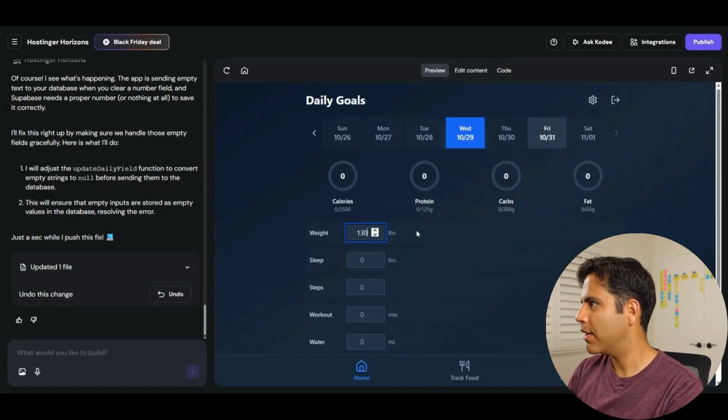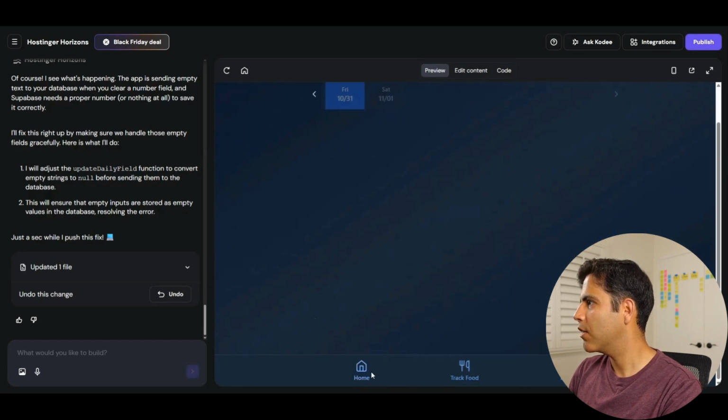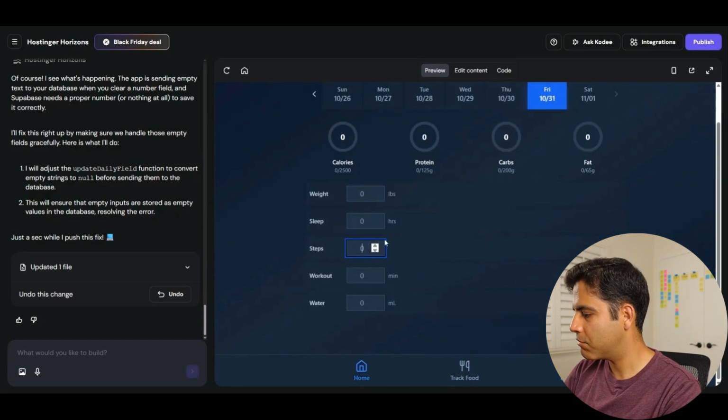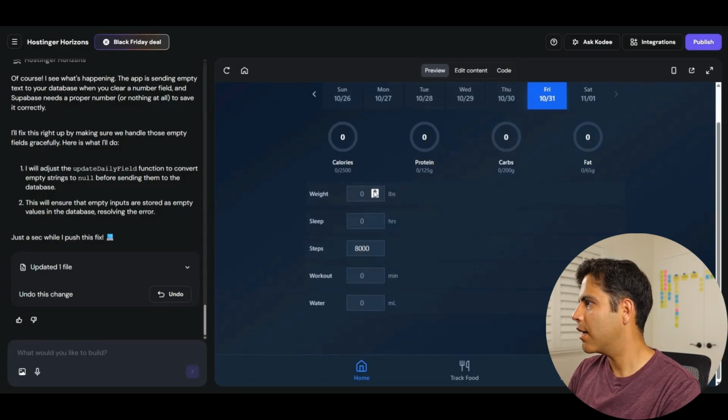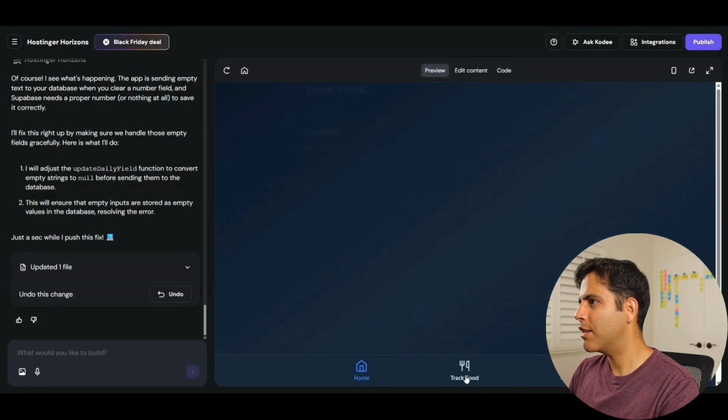Perfect. 130 or 128. I want to see if it's actually tracking it. Okay, it's giving that line as well. Perfect. Track food, home. All right, let's say I did 8,000 steps today and my weight is 129. Let's see the trends. Okay, let's try adding a meal.